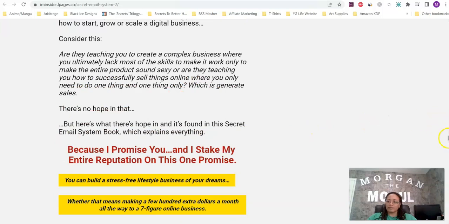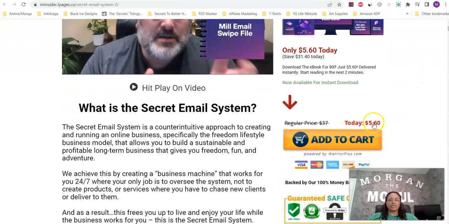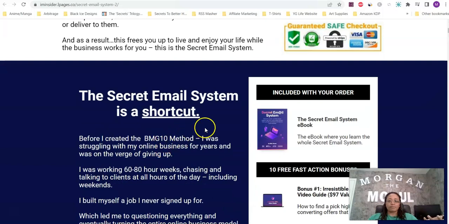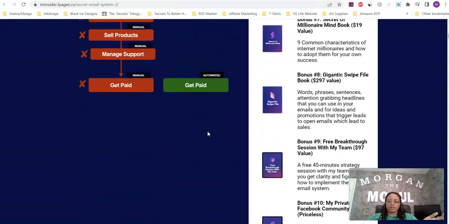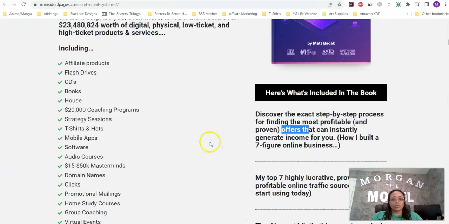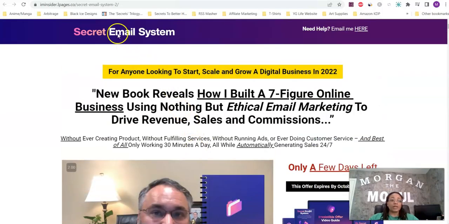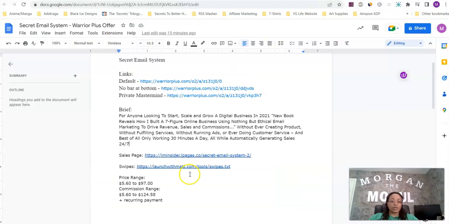Okay. Let's scroll all the way back up to the top. So we have an idea, a brief idea anyways, of the overall what the system is about. So next we need to go through and start planning out some of our overall emails. And before we do that, I want to show you the current swipes that he has. Oh, let's go there.